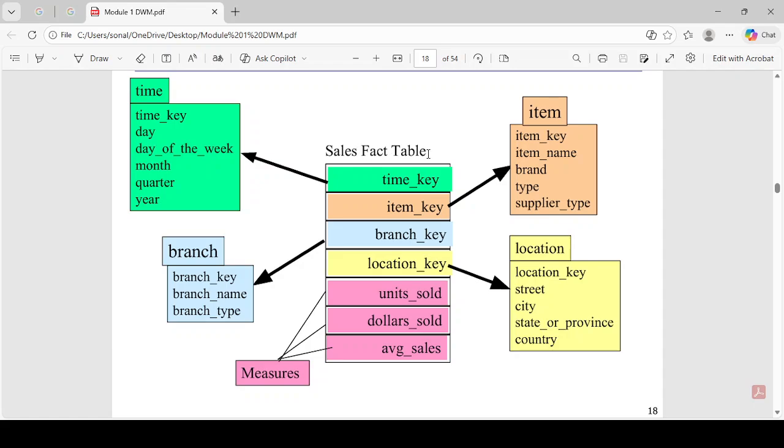Here, my sales fact table has the first key as time key, which is taken from the dimension table time. That's why we have an arrow pointing towards this dimension table. The second key in the fact table is item key, taken from the dimension table item. The third key is branch key, taken from the dimension table branch. So you can see the arrows pointing towards this dimension table. The fourth key is location key, which is taken from the dimension table location, and hence the arrow is pointing towards that dimension table. And we have three measures here: units sold, dollars sold, and average sales.